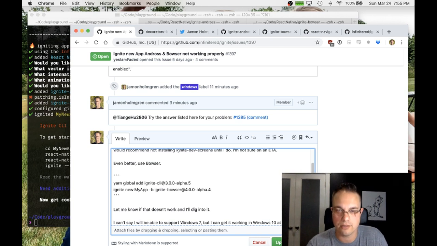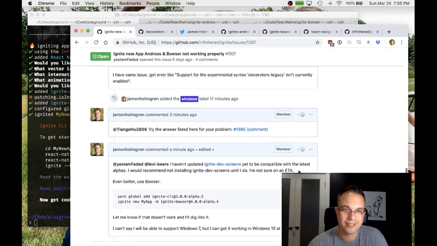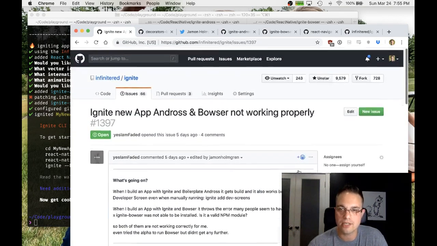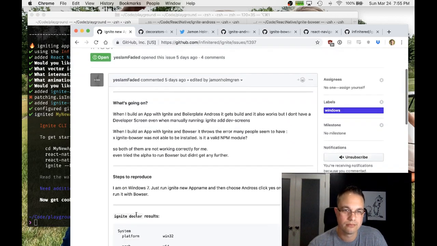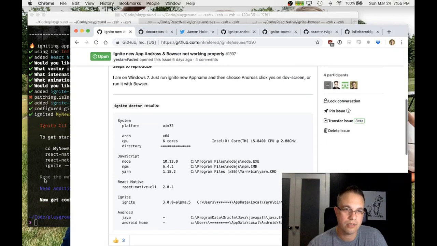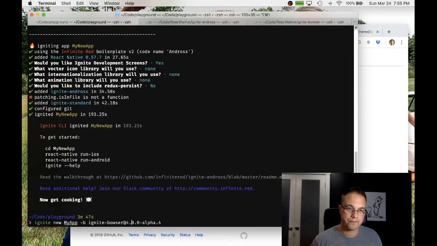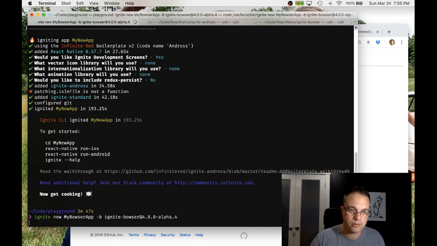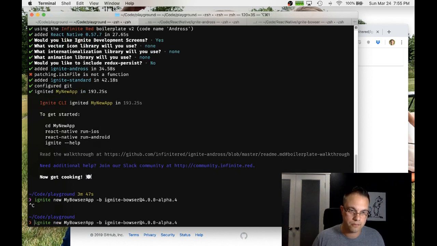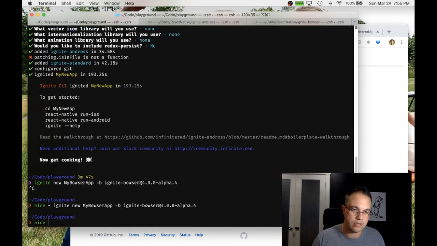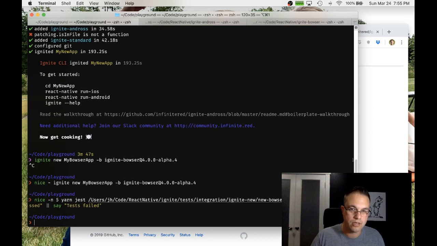I'm not going to commit to supporting Windows 7. Okay, so this one, I don't know. I'm going to run that command and see if I can do my browser app. Actually, nice dash. What is nice anyway? It's nice dash. Okay, so nice dash n 5, and then I'll just dump in this here.